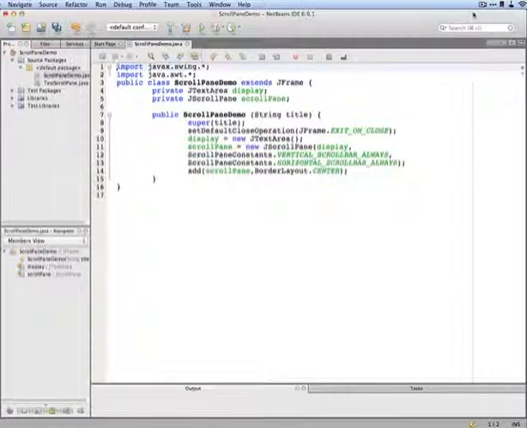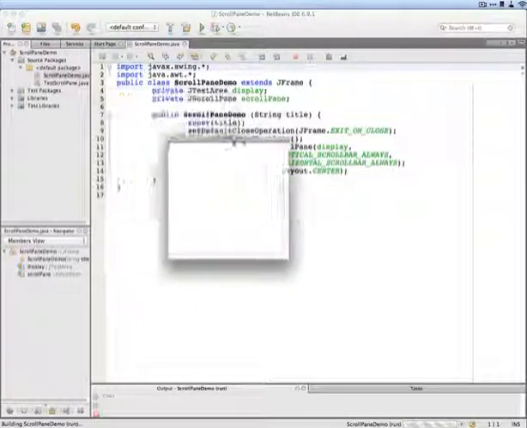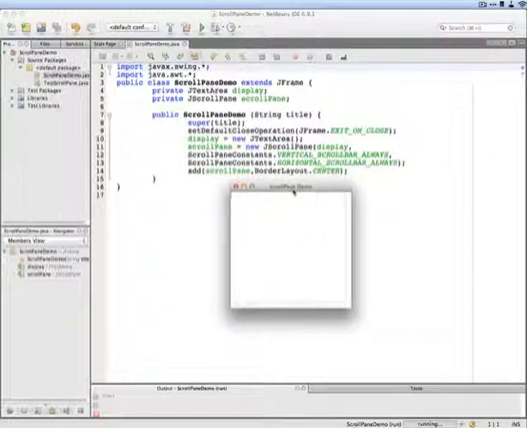Let's take a look at exercise 6. Exercise 6 is a very simple program designed to show you an example of the scroll pane and its usage with a text area. Again, remember that this can be used with anything that implements the scrollable interface, and so the text area is just one example. Here's what it actually looks like.